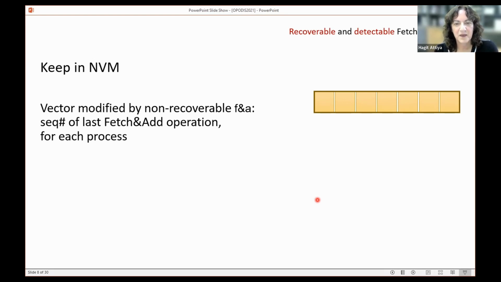And to do that, we have these two memory areas. One memory area is a very big shared variable, an array that has entries for each process. And this big shared variable is going to be modified by non-recoverable Fetch&Add. For each process in its entry, we will keep the sequence number of its last Fetch&Add operation, Fetch&Add in capital, meaning the recoverable, high-level operation.